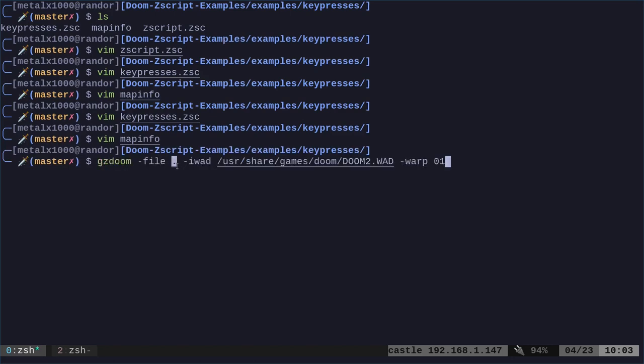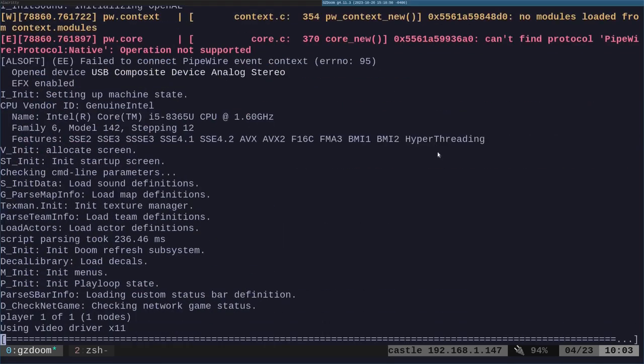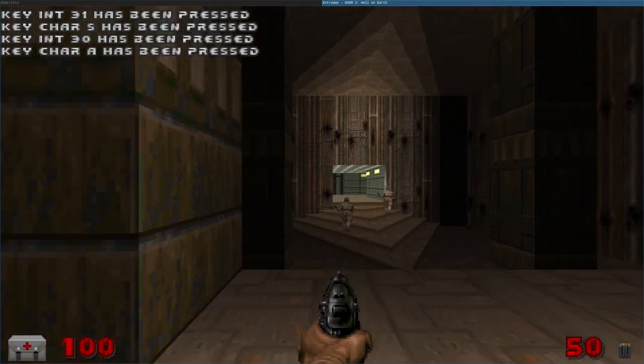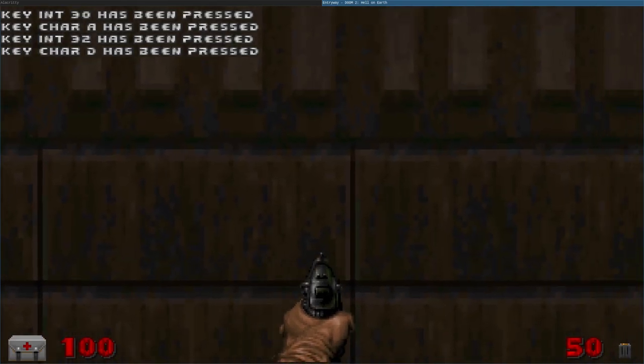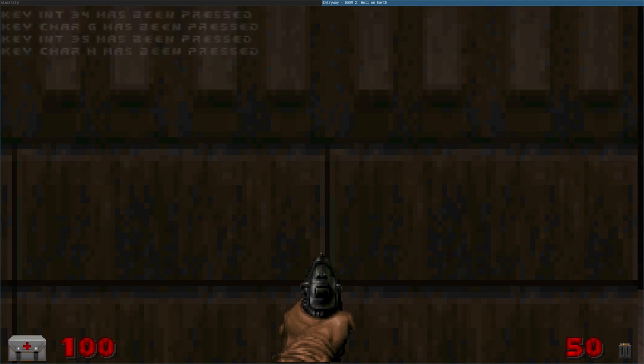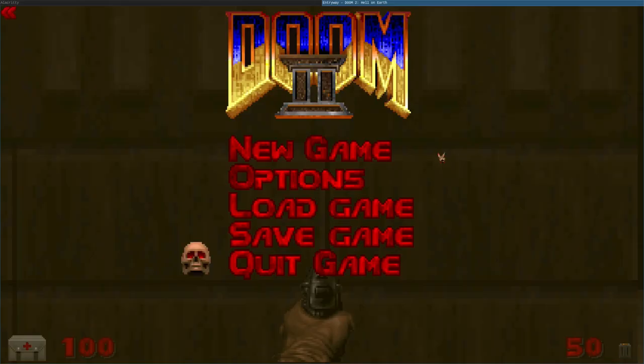So now, again, if I say gzdoom -file . meaning look in the current directory, we're loading up Doom 2, warping to level 1. Now, when I get into the game, anytime I press a key on the keyboard, I should get a message telling me the value of that key and what key it is. So there you go. 31 is S. We got A, D, even keys like F that don't do anything. So now you can reference that. You can specifically look for a character or a numeric value for that.